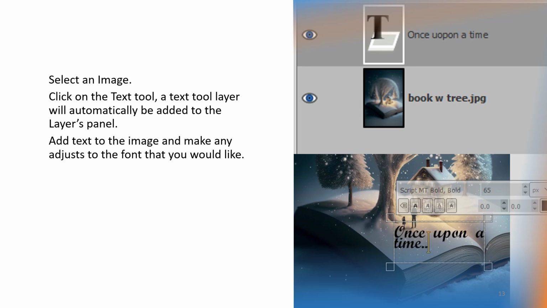Select an image. Click on the Text tool. A text tool layer will automatically be added to the Layers panel. Add text to the image and make any adjustments to the font that you would like.